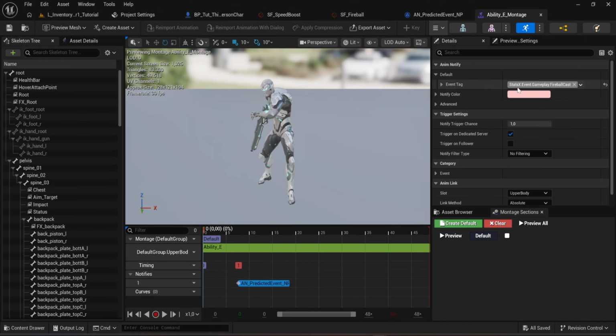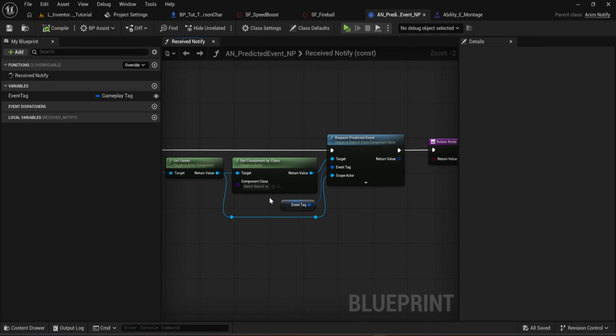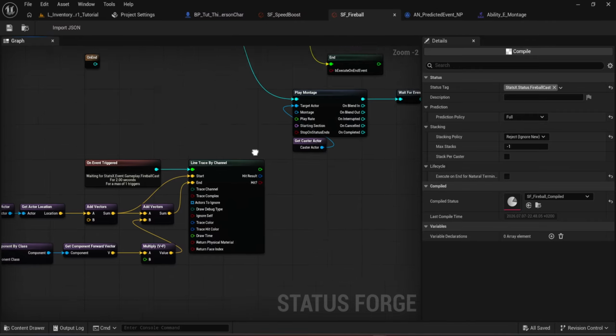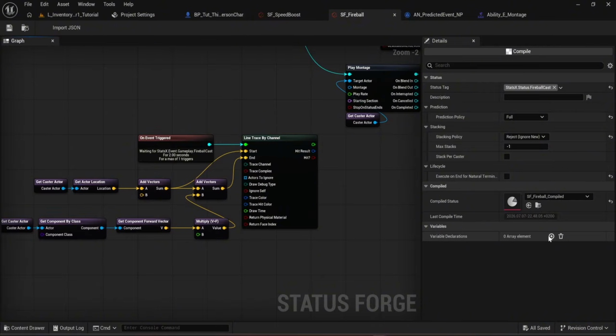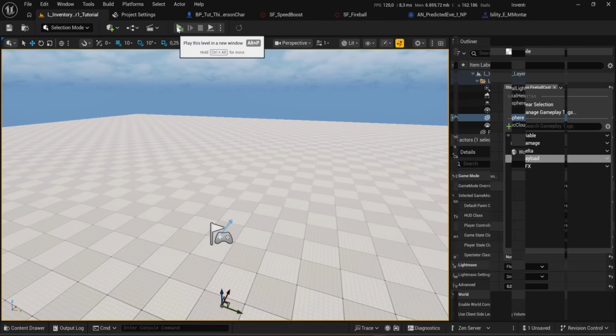In this case, I place the event call inside an animation notify. As shown on screen, you can trigger the event either as predicted, if it has been whitelisted, or as non-predicted. You can attach payloads to events and have them automatically matched with the gameplay tags of the variables in the receiving graph. However, it's important to use the payloads root when creating payloads, and the variables root when creating variables. Both entities are used in exactly the same way through the getVariable and setVariable nodes.